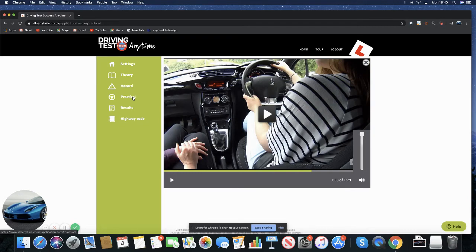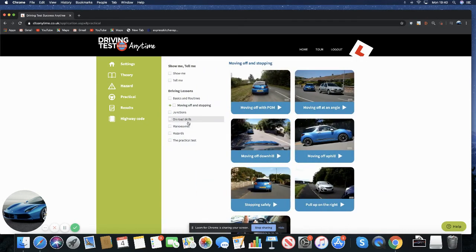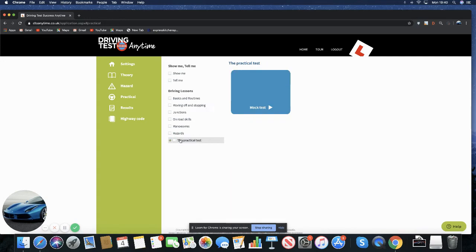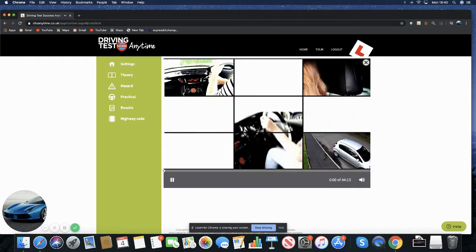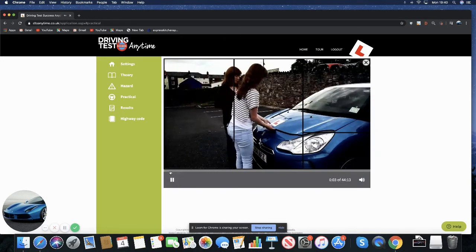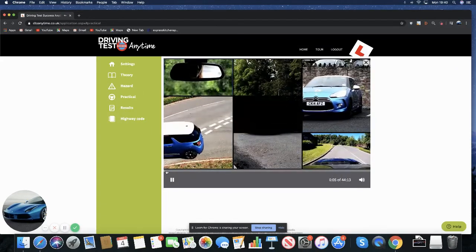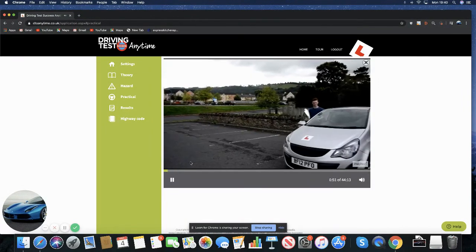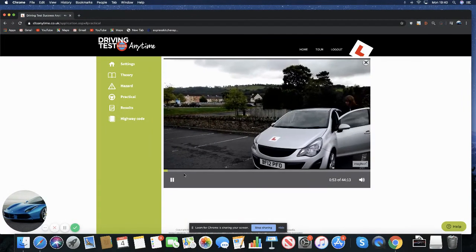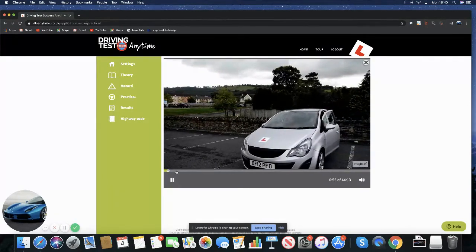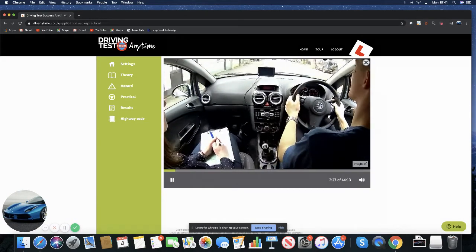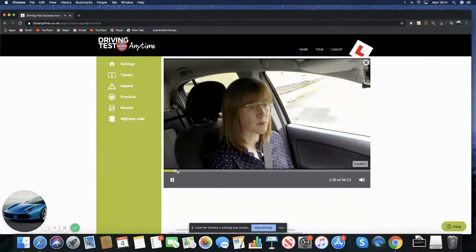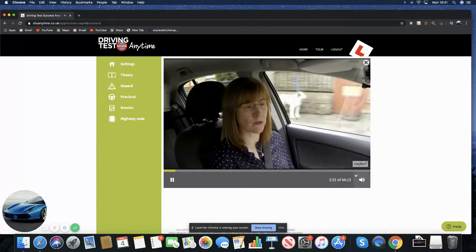Practical driving. So you click on the cross first. You've got full practical test in there. Click on mock test. 44-minute video clips starting from the beginning when you go to the driving test center. What to expect. And then at the end, you probably see the results part of the test.